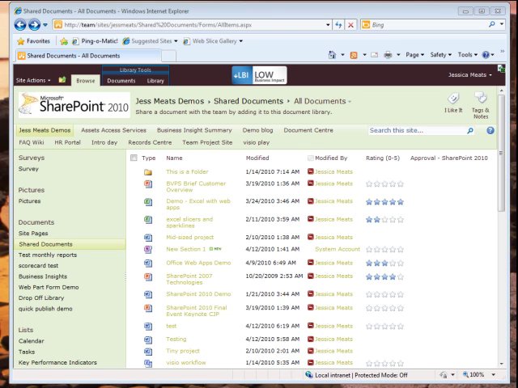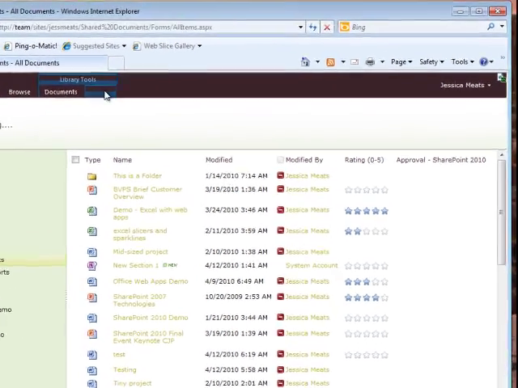I'm going to create an information management policy for project documentation in a single document library, but this could be applied on a much larger scale. Here I have my document library. I'll go to the settings for this library.